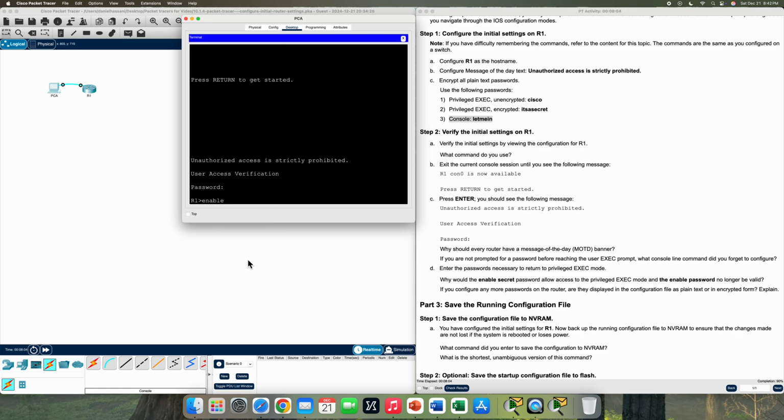Next we'll type enable. It's going to ask for the encrypted password. It will not ask for the unencrypted one anymore. So that's it's a secret. And there we go. We are in privilege exec mode.